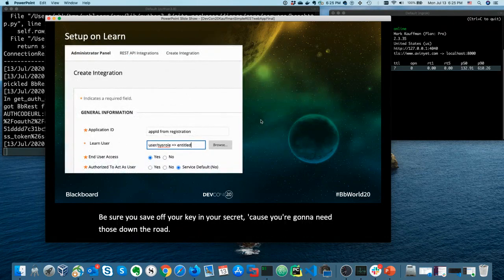Then when you configure your REST application on Blackboard Learn, you plug in the application ID that you got from registration, and you put in a Learn user that has the system role that has the entitlements that are necessary for the application, the web application, to work.